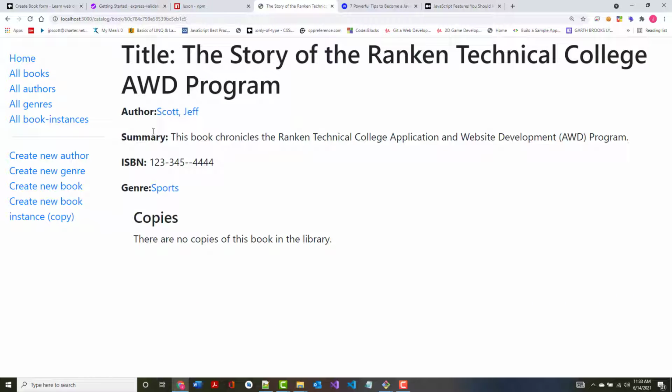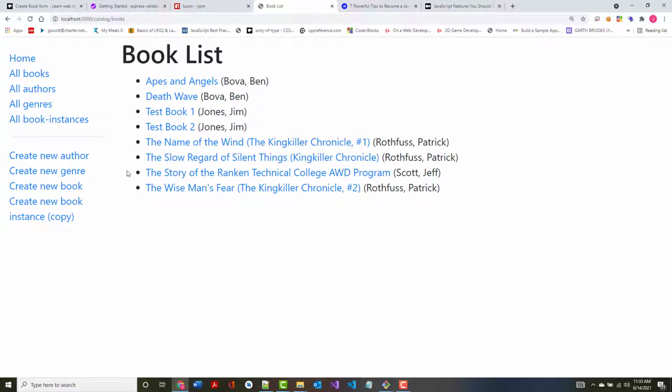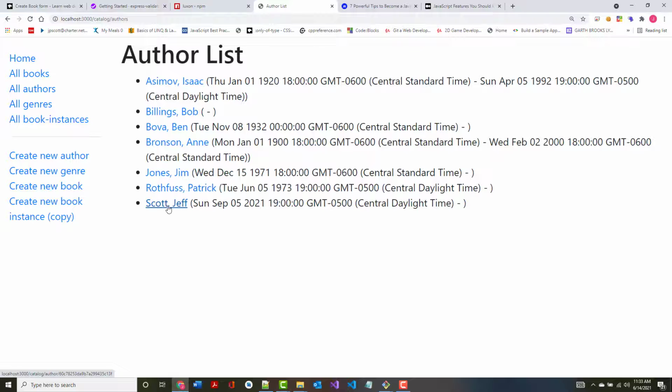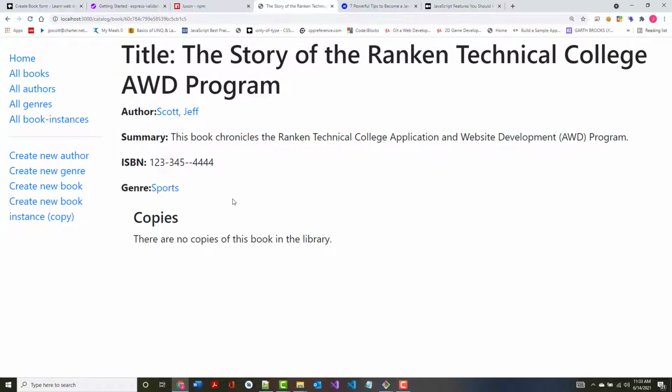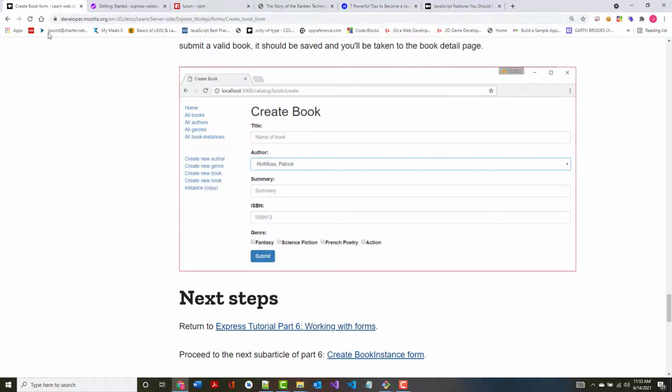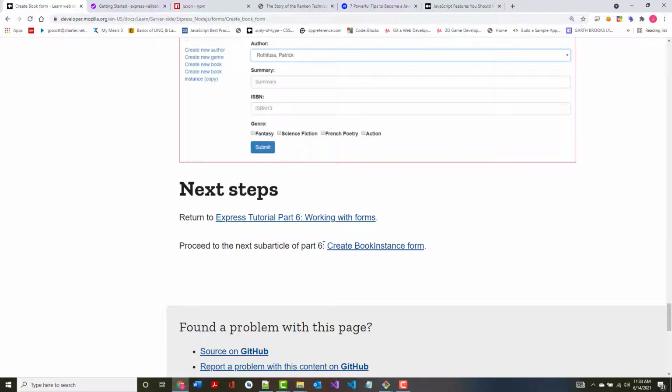All right, so we've added that book. So now when we look at all books and we go over in our book list, I'm looking right here to see if it's been added. There it is. All right. And when we look under authors and you look under me, I now have information. Okay, great.